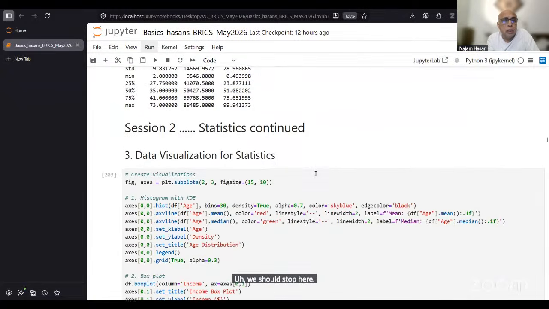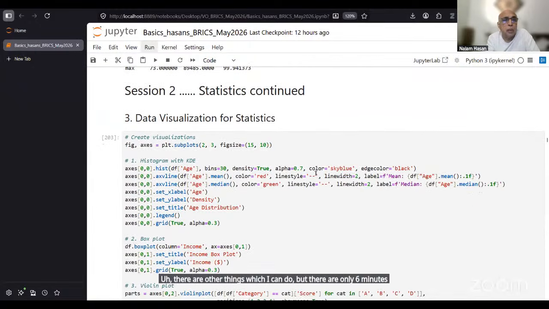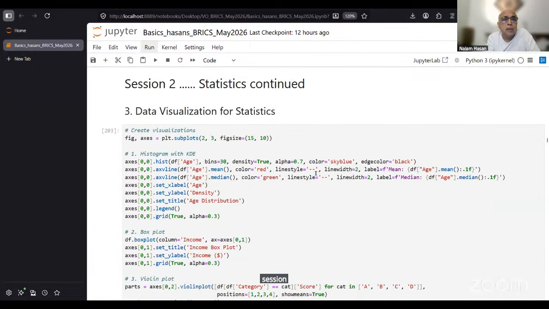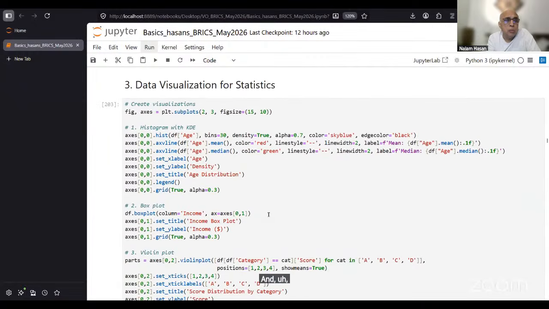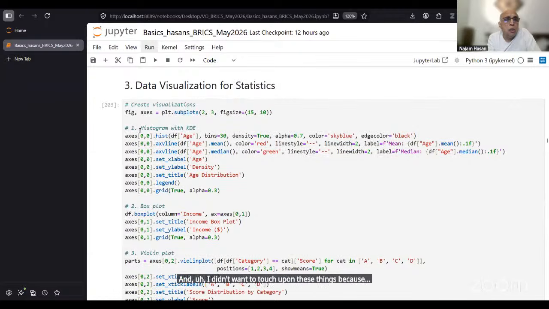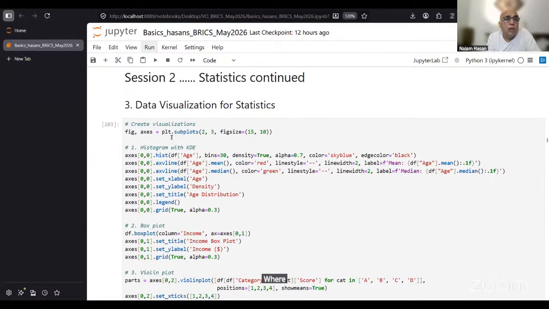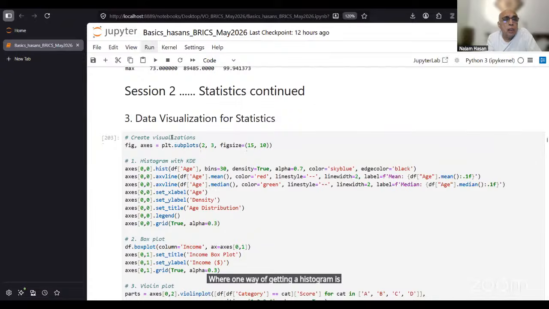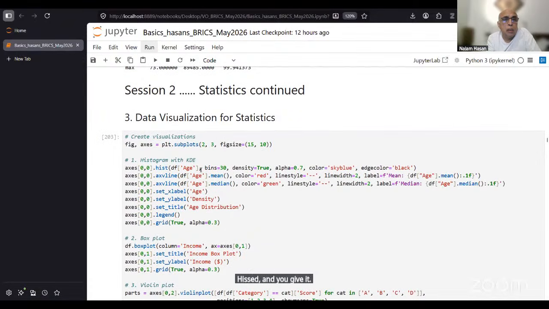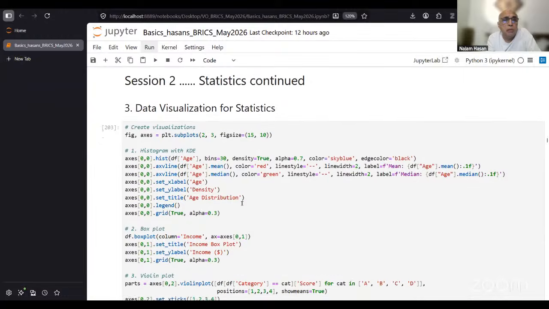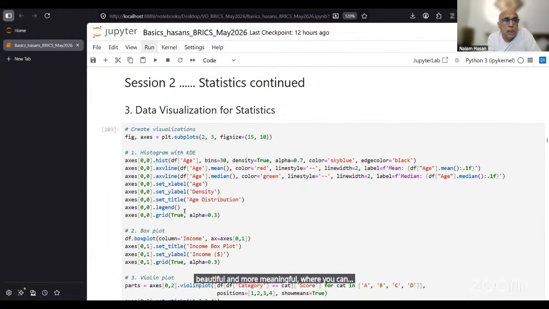There are other things which I can do, but there are only 6 minutes left for our session. And in session 2, we'll be doing more of statistics. I didn't want to touch upon these things, but these are examples which you can see, where one way of getting a histogram is plt.hist and you give it the data. Then it gives it. But you can make the whole histogram even more beautiful and more meaningful, where you can give a legend to it, you can give a title to it.